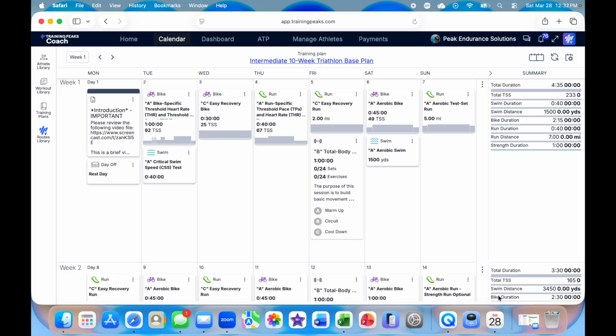You'll notice that for the purpose of this video, I have an intermediate 10-week triathlon base plan pulled up. The purpose of this video is just to give a general overview of the features of the plan, which are the same across all different levels of plan, whether it's a beginner, intermediate, or advanced level plan. But this one is triathlon base plan specific. If there are any differences that the beginner or the advanced plan has that don't show up in this intermediate plan, I'll be sure to point them out. But there's really only one or two small differences between a beginner plan and an intermediate and an advanced plan, and I'll be sure to mention that when I get to that feature.